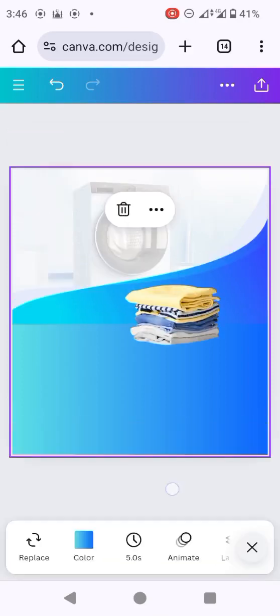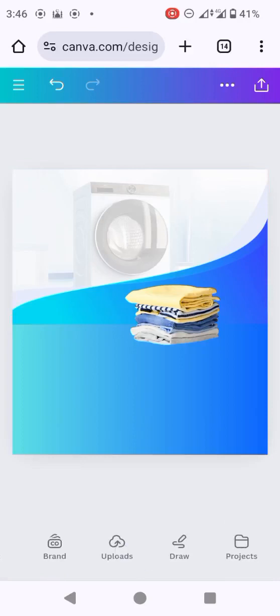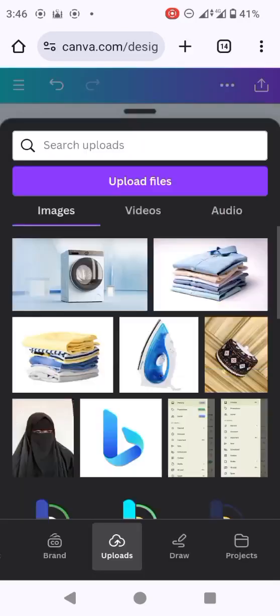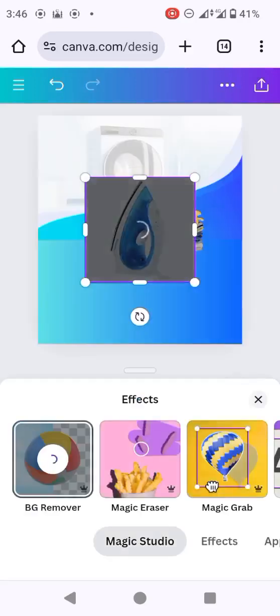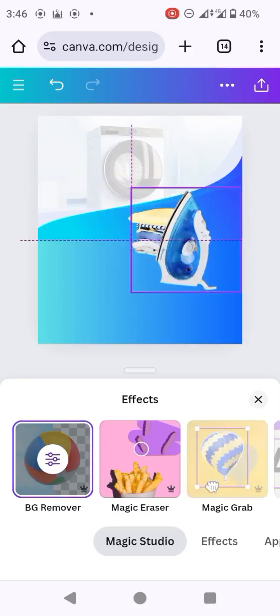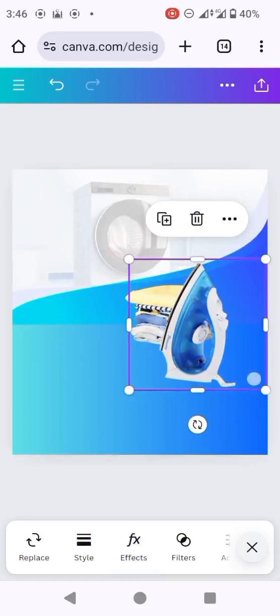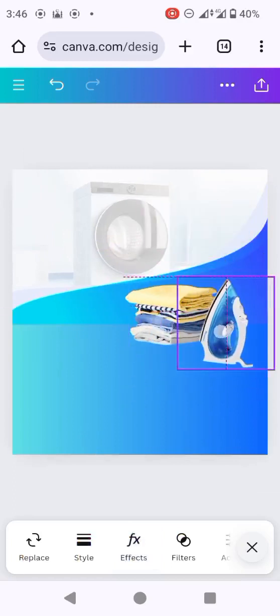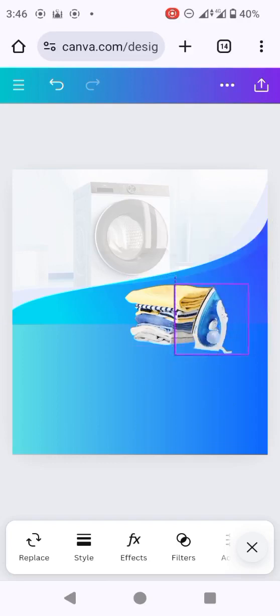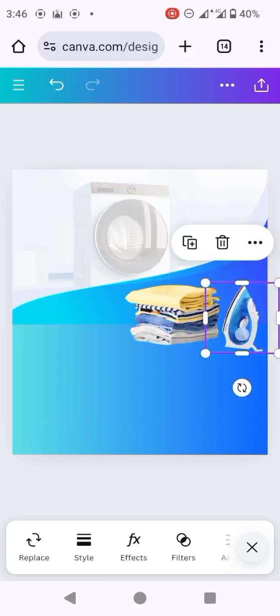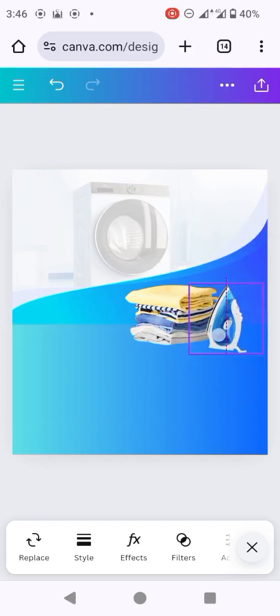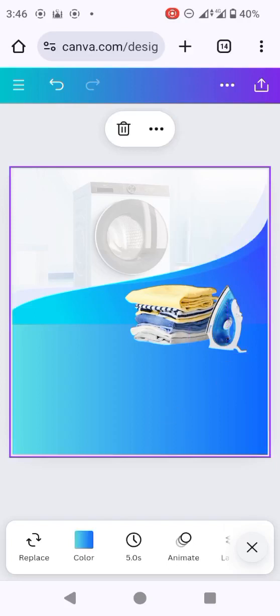So after this, I'll go and bring in the second image I want presently, which is the iron. I will remove the background as well. So the background has been removed now. Reduce it a bit, and I want to place it somewhere around, somewhere beside this. You remember, we are designing this for. So can you see it now? We are getting there bit by bit.